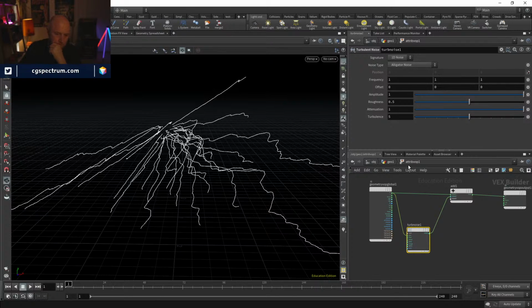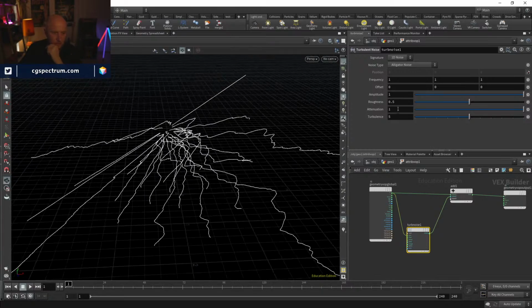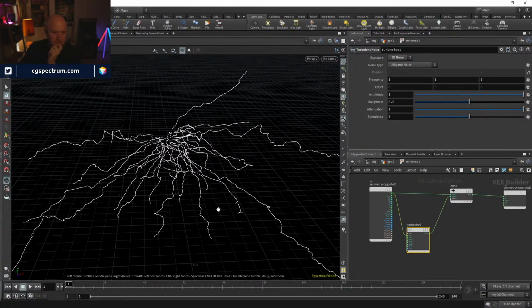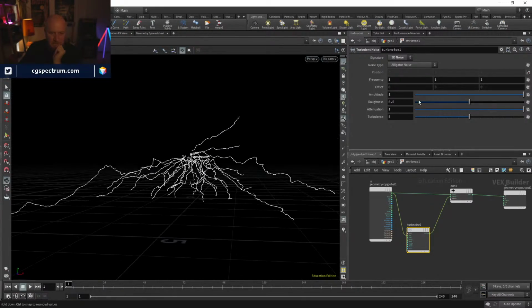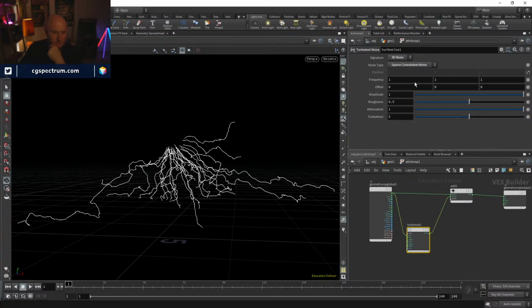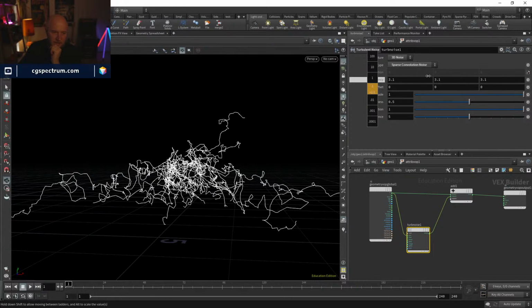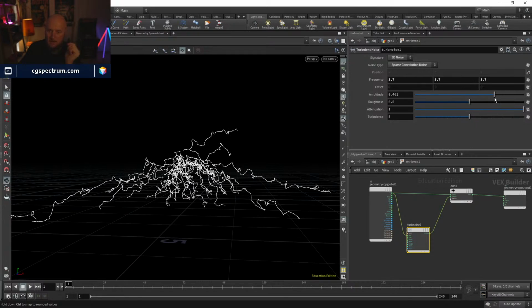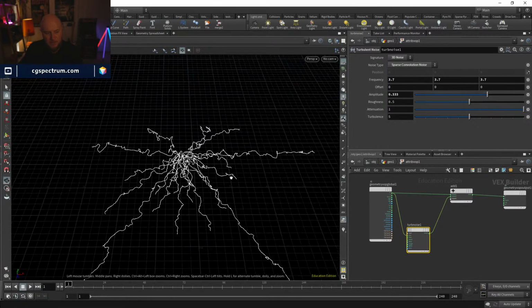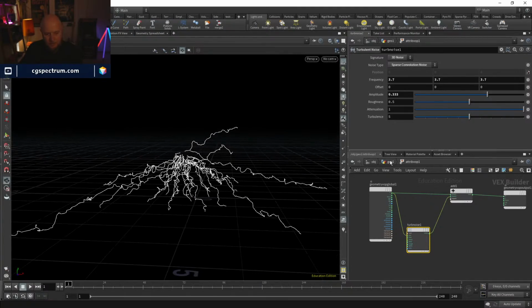So I'm going to add some noise to my curve, and you can see at the moment it's not quite working. I need to make it 3D noise. And there we go. Instant electricity. And there's lots of different noise types. Sparse convolution actually works pretty well as an electricity type. But I like to layer them up because one alone doesn't really give me the detail that I want. So let's have a look at that.